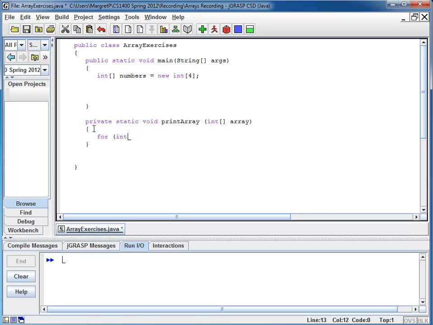I say for integer i is 0, my first element. My control variable is less than array length. And I'm going to update by 1 because I want to print each and every one of my array elements. And inside the body of my for loop, I'm going to print out the individual elements which are on position array index i. And at the end, when all the elements of my array have been printed, I want to conclude with a new line.